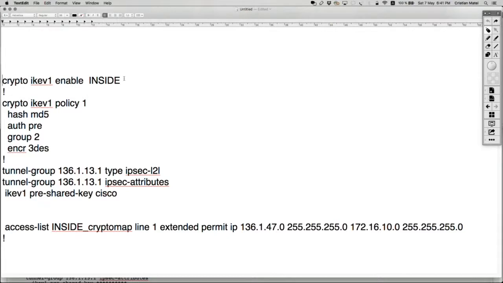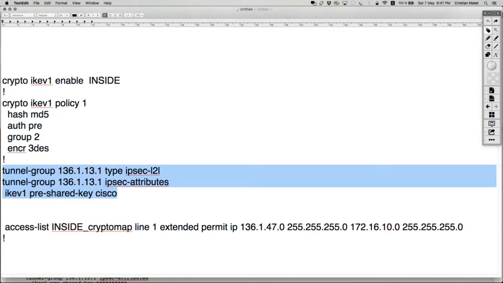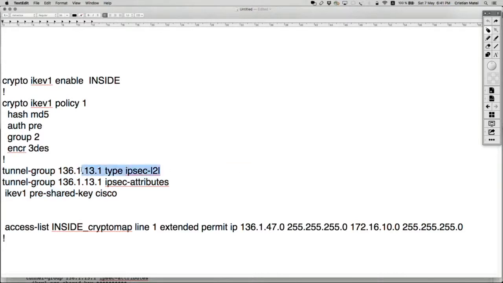So phase 1 means enable IPsec or IKEv1 on the VPN terminating interface, configure the IPsec policy, and then configure the pre-shared key for that VPN tunnel, because I'm using pre-shared key authentication, and that's being done under a tunnel group of type IPsec LAN to LAN. And I'm going to put in here the IP address of the remote VPN peer, which is router 1.